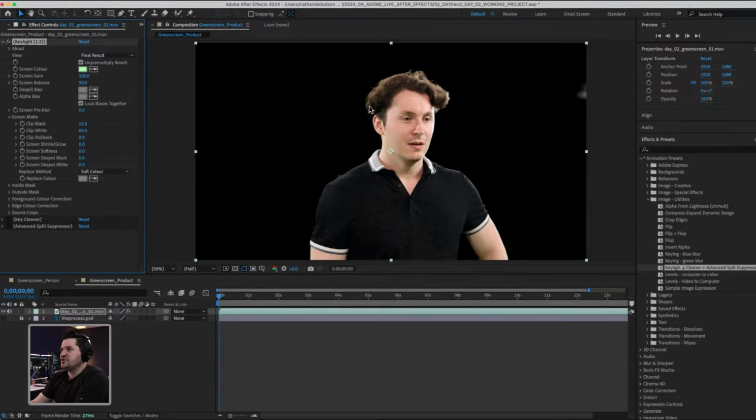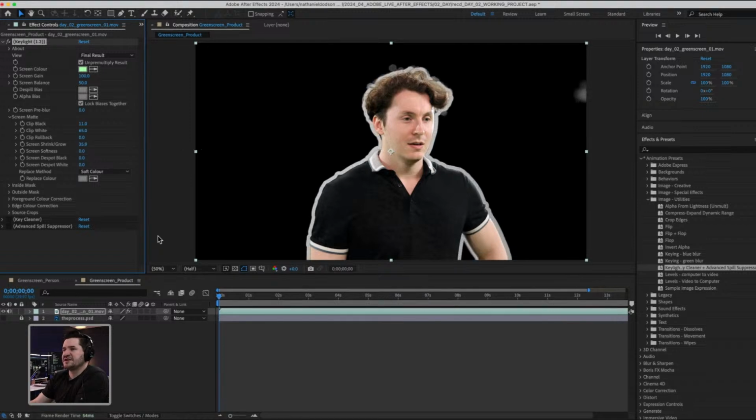And what I want to do is shrink or grow our matte. I'm going to grow it just like this. Now you can see that, well, this is kind of weird. I'm seeing gray, not green from the green screen.